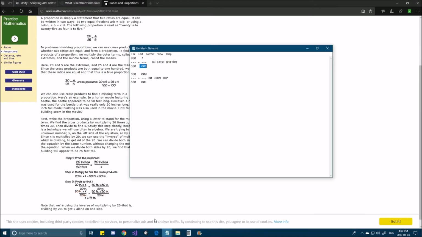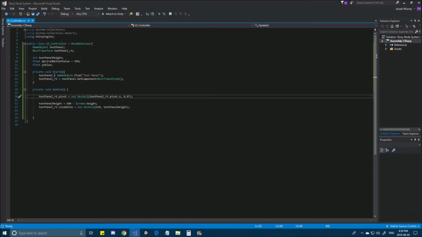But essentially the math we're doing is this value, whatever we want from the top or bottom, times our pivot, our maximum pivot. Take that result and divide it by our size delta dot y value. So I have a y value float, and it needs to be a float because it's a decimal.